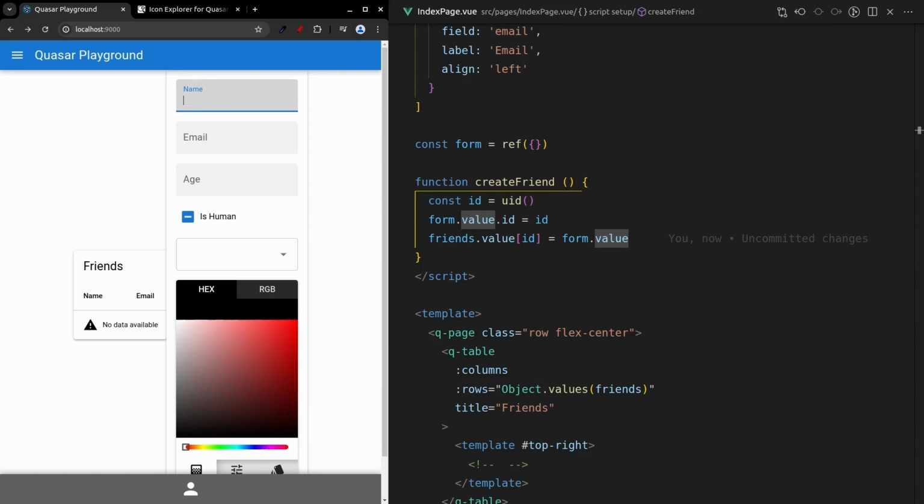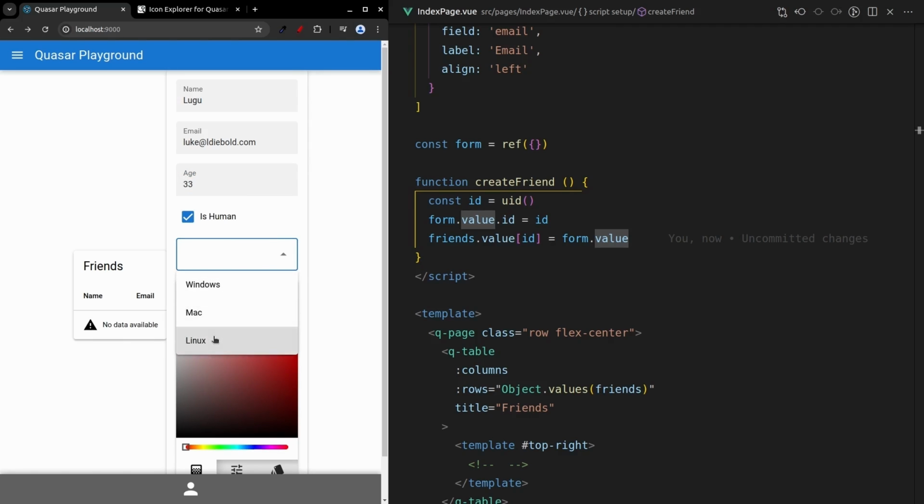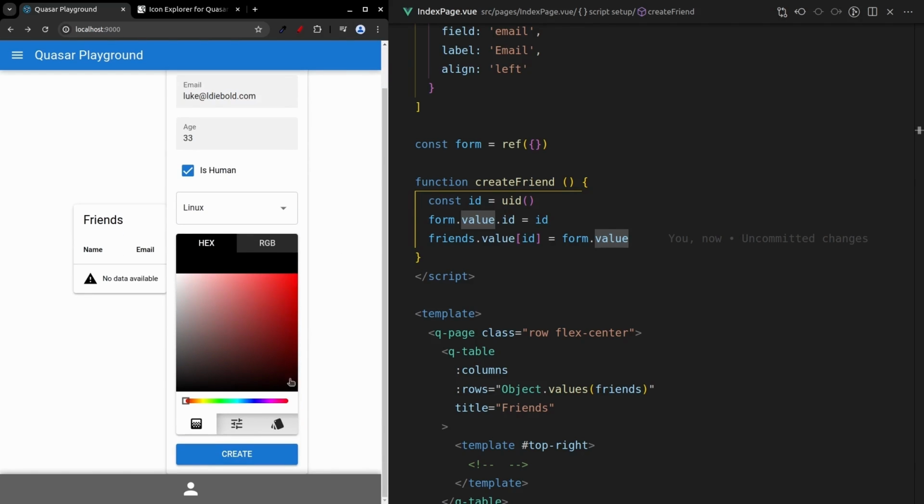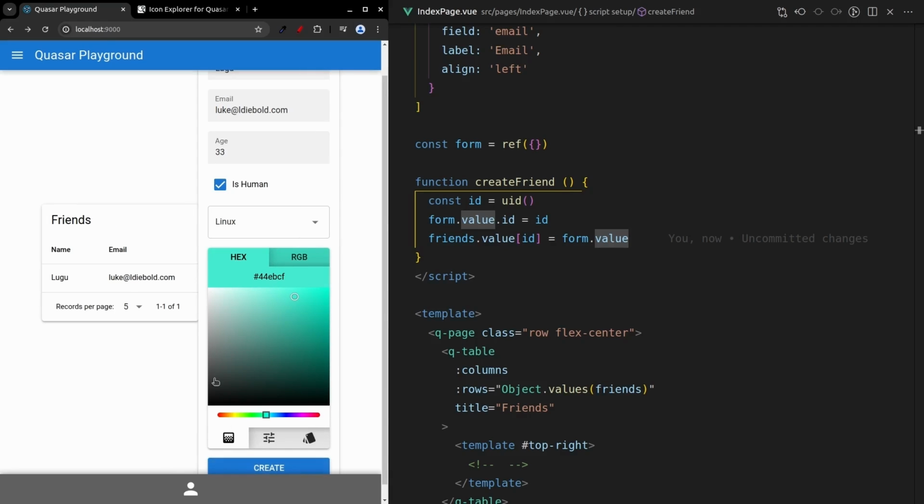For the name, Lugu, because that's my nickname, luke@ldball.com. I'm 33 years old. I am a human, and I like to use Linux. Scrolling down a bit, let's choose a color. I like these kind of aqua colors or teal, whatever you call that. And let's go ahead and press create. And there we go. It now shows up in our friends list.